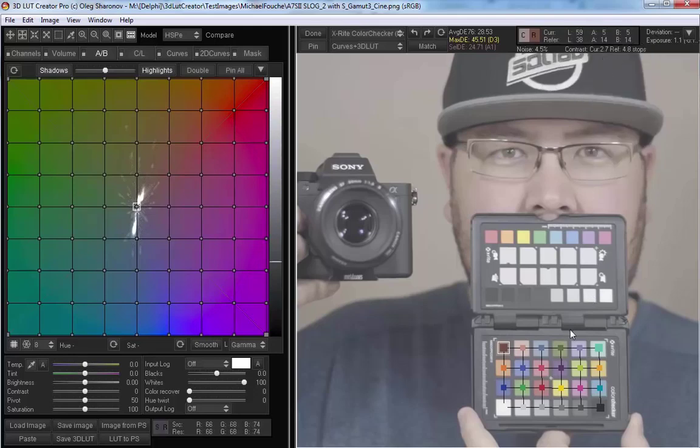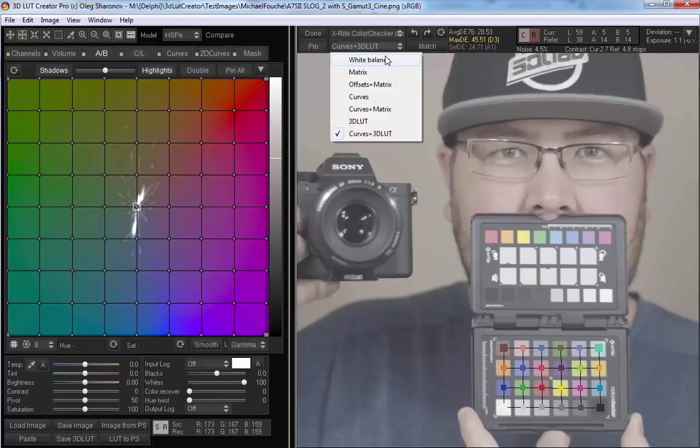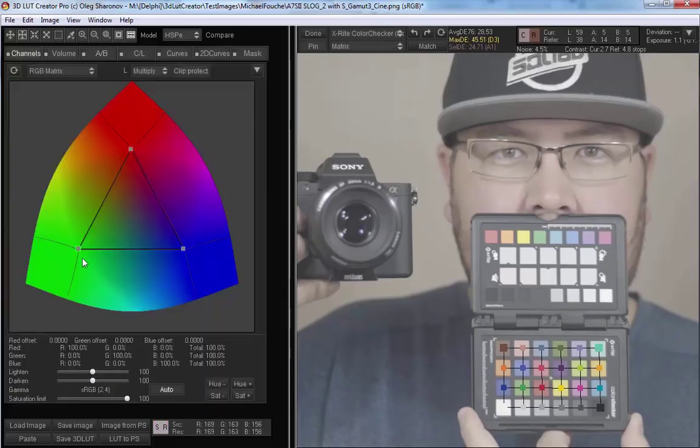So after I place the target grid, I can choose the tools which will be used for the color correction in this drop-down list. There are several options. Let's start with the white balance. When I press the match button, I only change the white balance. Color matrix or channel mixer. In this case, the color matrix will change to match the target colors as closely as possible to the reference colors. Keep in mind that the color matrix does not change the contrast of the image, so this method doesn't work here.